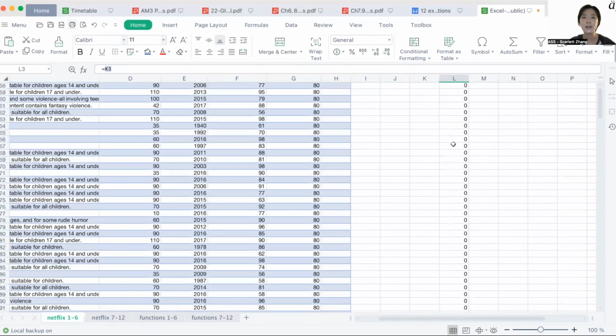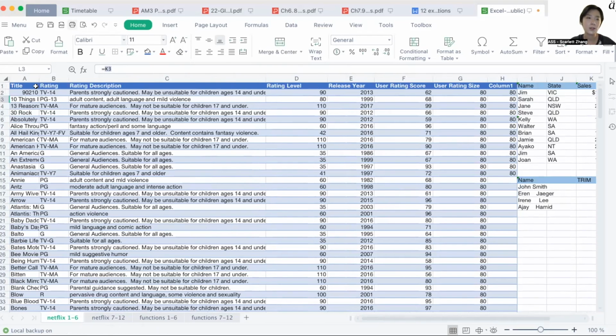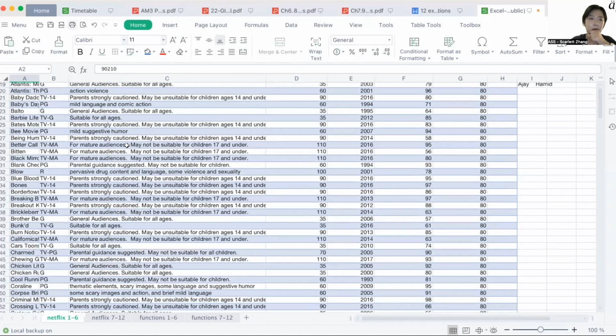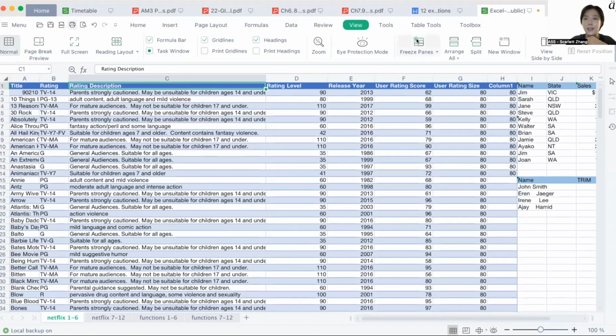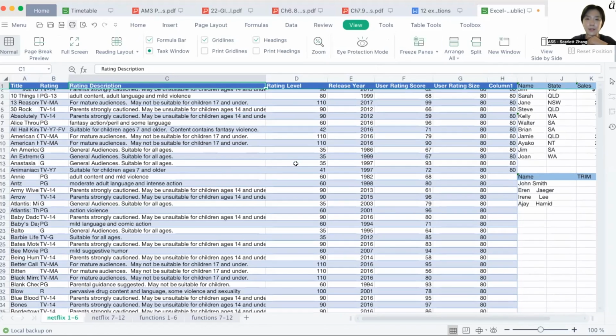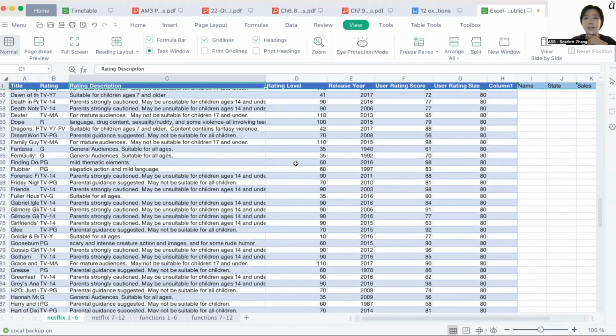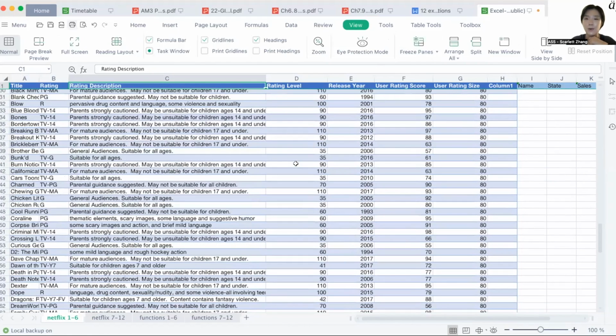Okay, that's one shortcut. The other one is, say it's very hard for me to scroll back up to the top and see, oh, this is the title, this is the rating, this is the description. So if you go to view, then you can see there's a freeze panes. If you just click on that and say I want to freeze the top row, and it's frozen, so it doesn't move while I'm scrolling down. So I don't have to scroll up all the time to see what the title is.